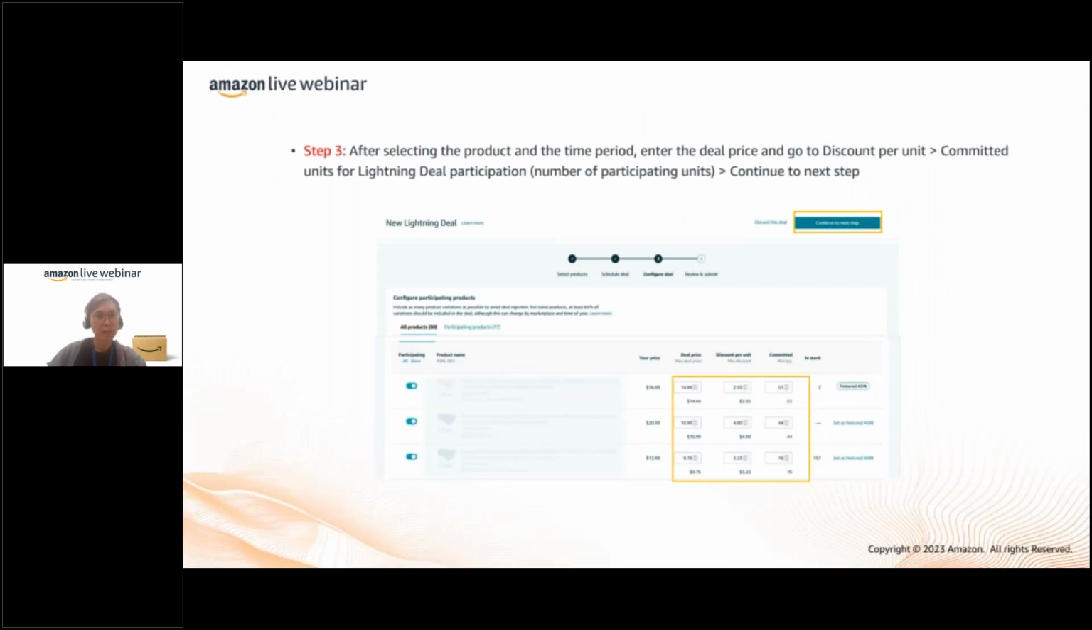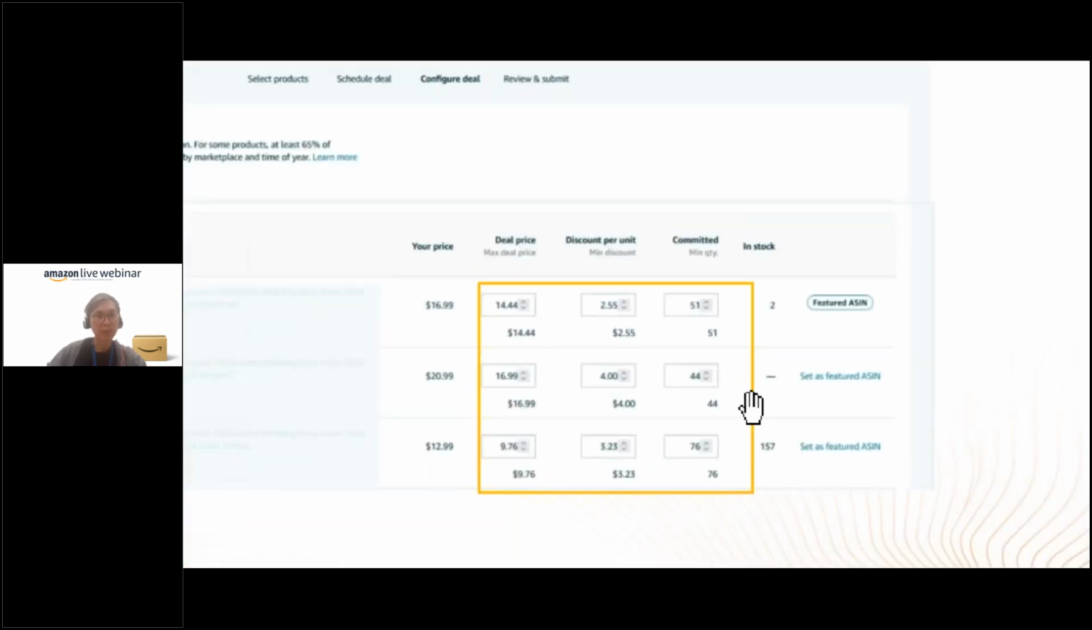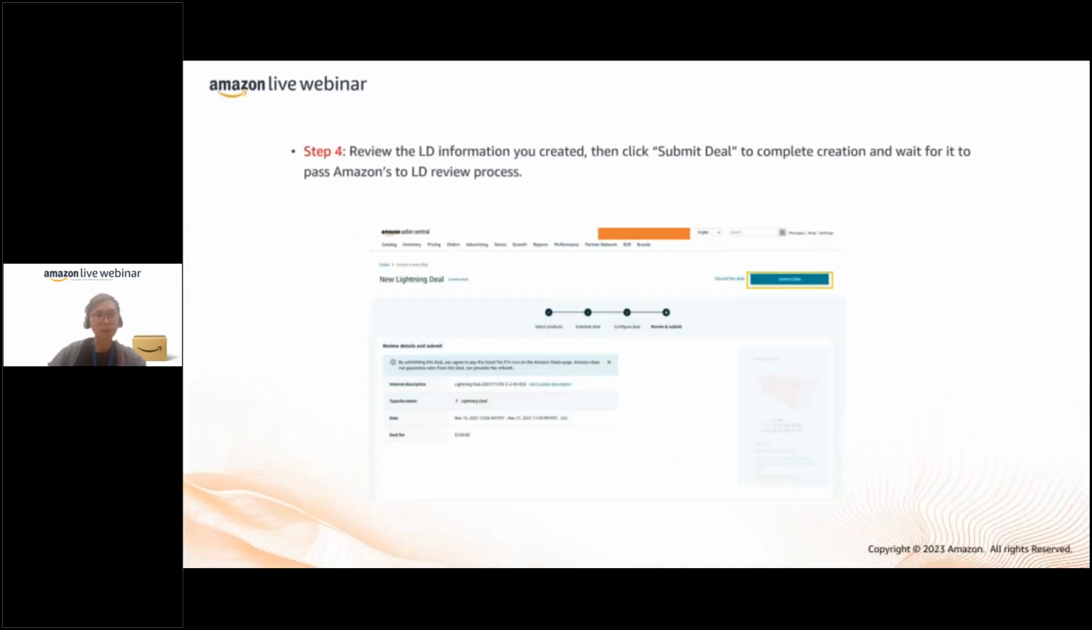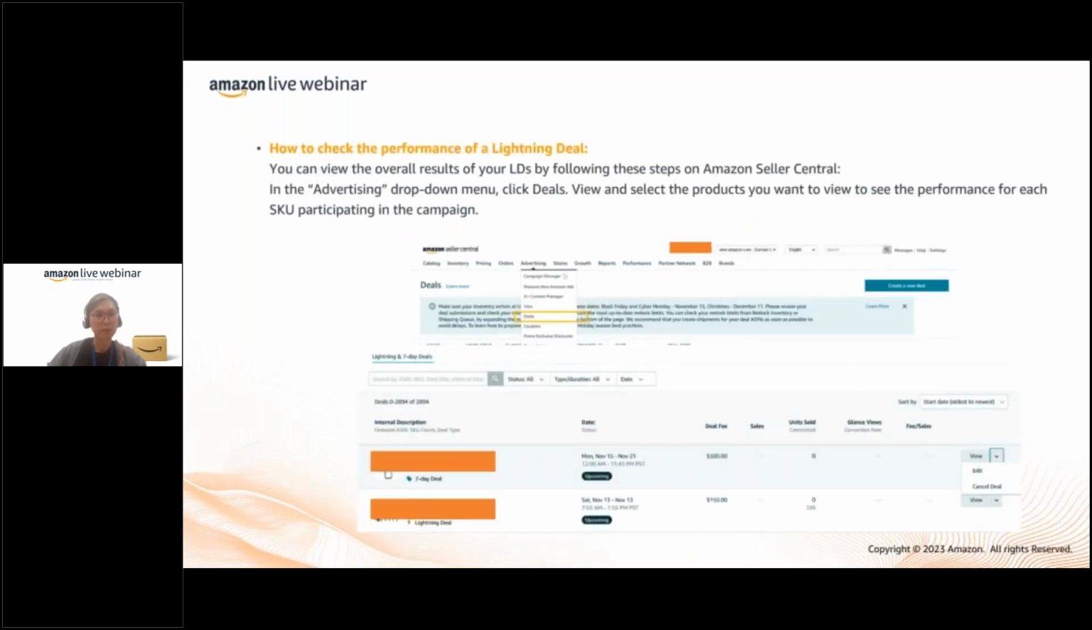All right, and this is the part I was sharing. You can set up what is your discount, what is the committed quantity, etc. Just follow through the steps, and then you will just click submit. After submitting, they will go through some process at the back end. So it's not immediate. When you submit it, you will actually be informed by going back to check whether the deal has been approved to run during that period that you selected.